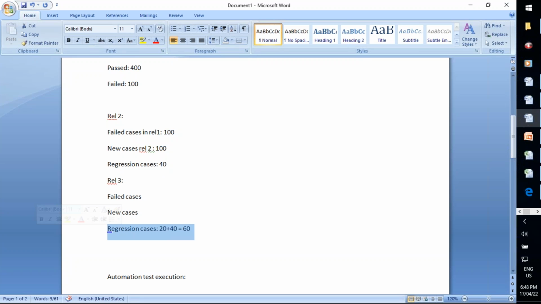Got it? Similarly, there is another set of cases which will be repeated in every build and in every release. That is called smoke test cases, or sometimes sanity test cases. What are these smoke or sanity test cases? See, whenever you get a new release or a new build for testing, the testing team will first execute these smoke test cases or sanity test cases.